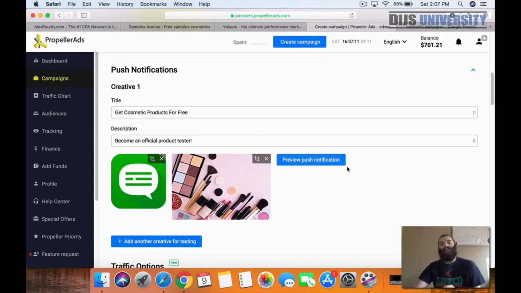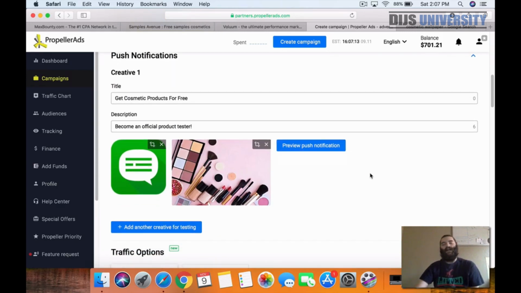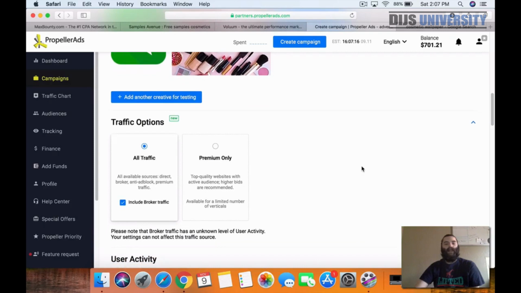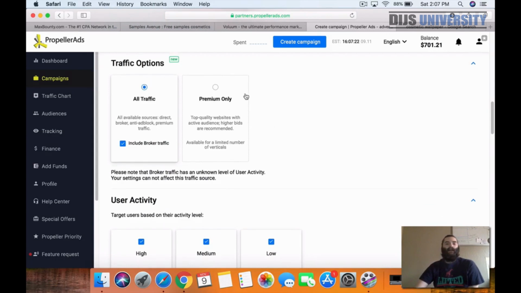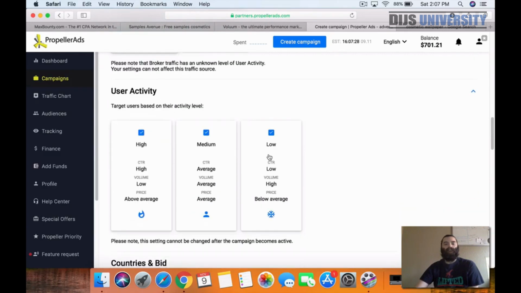So for now, we're just going to leave this as is, but make sure you guys, when you're doing that, you're doing 8. When you come down here, you could set up all traffic, you could do premium traffic. I haven't seen too much of a difference personally with premium traffic, so I'm just going to stick with all traffic right now. And then I like to test these all separately.